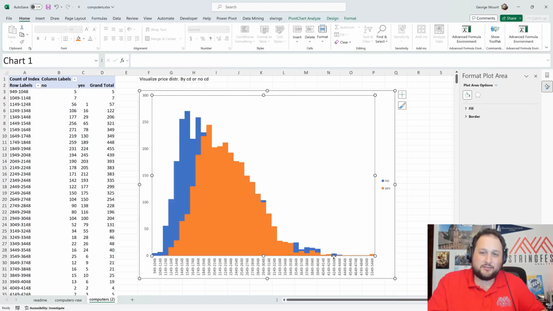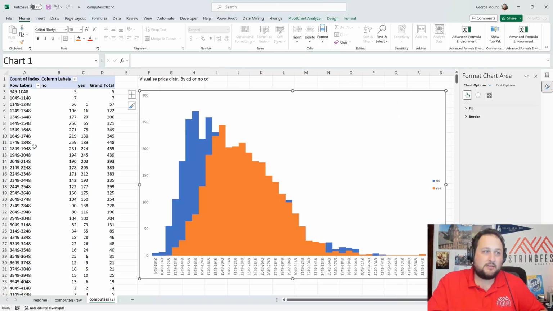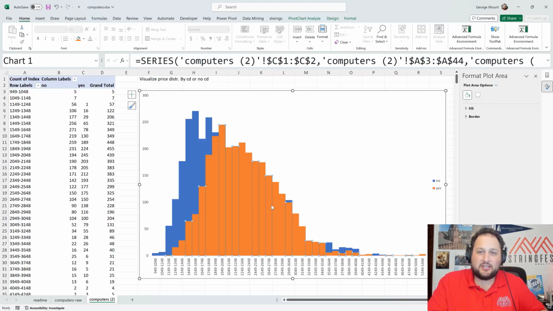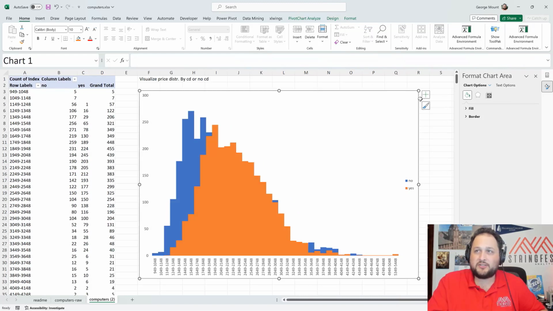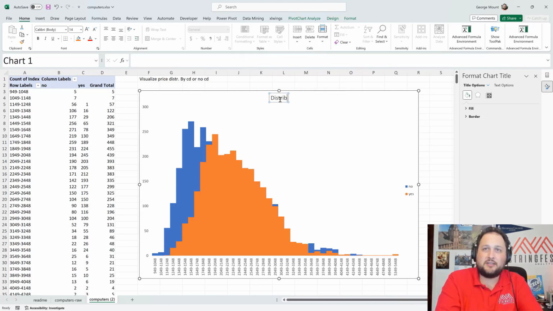The last thing I'm going to do is change the colors of this bar chart. Well, I should add a title too. Add a title: distribution of prices with and without a CD-ROM. Okay, so let's do that.